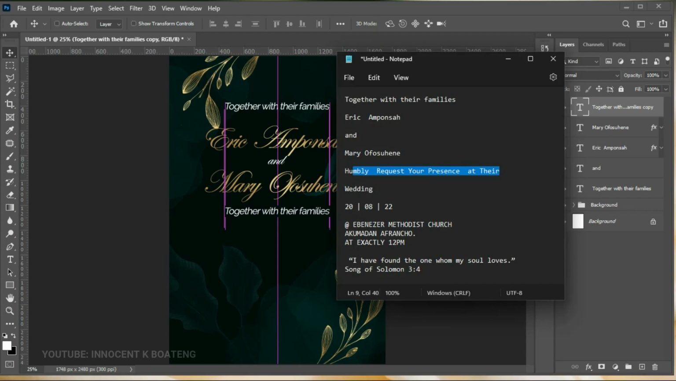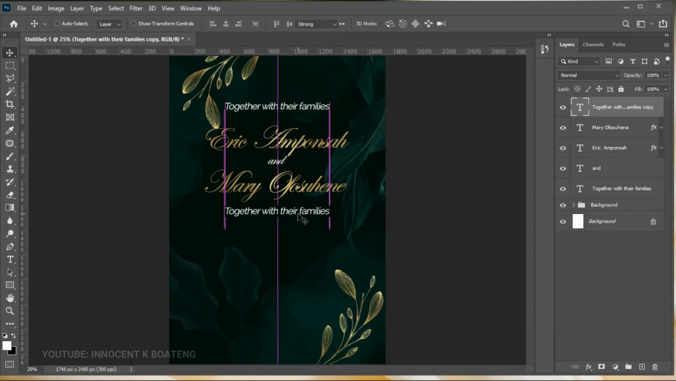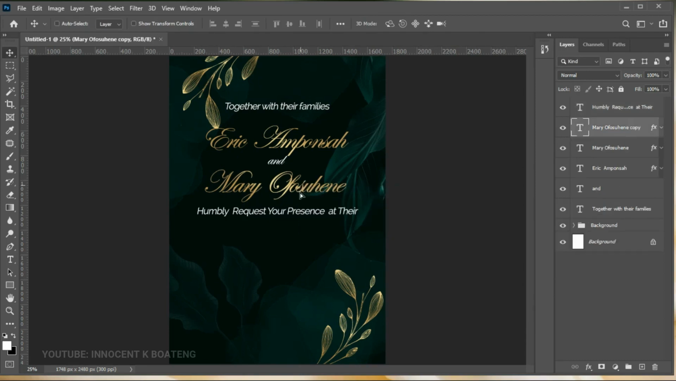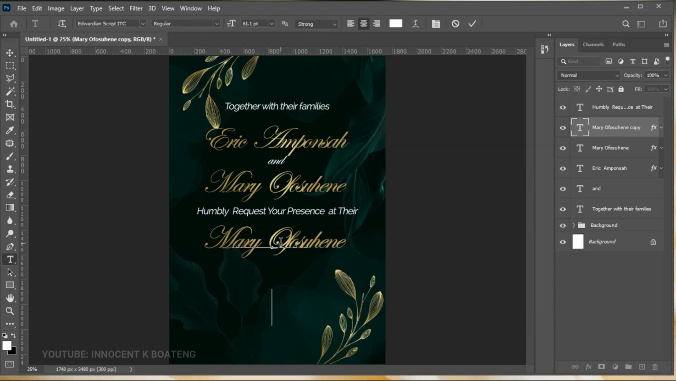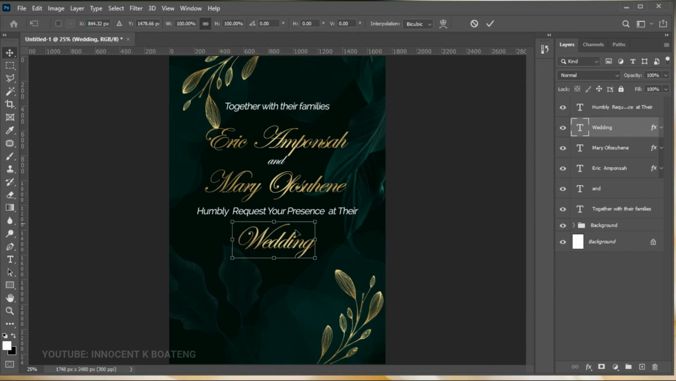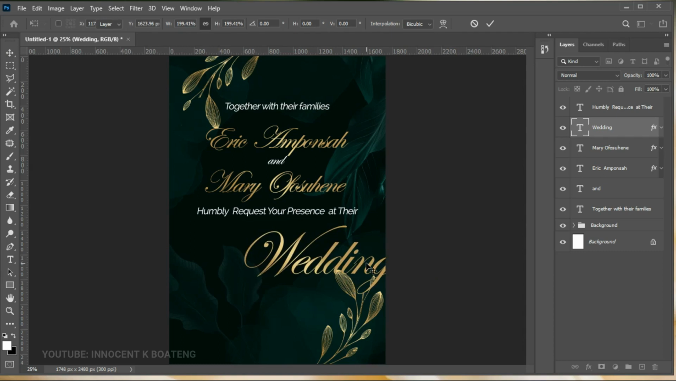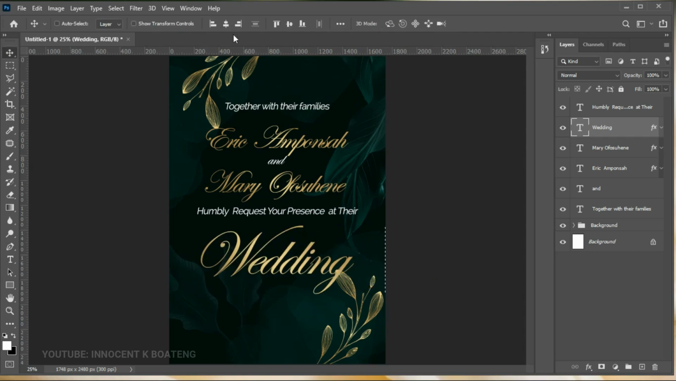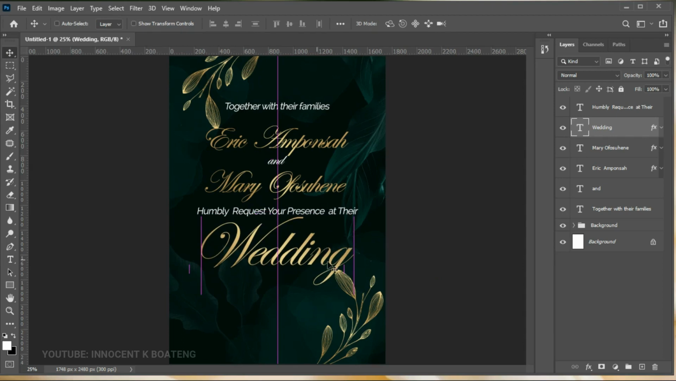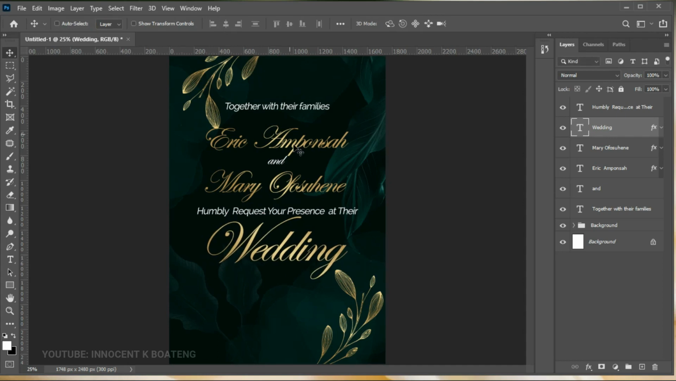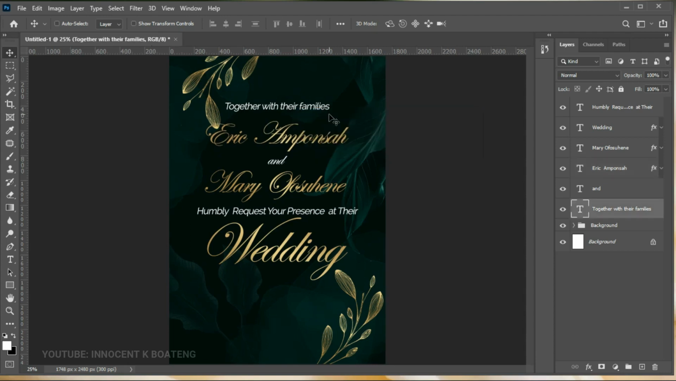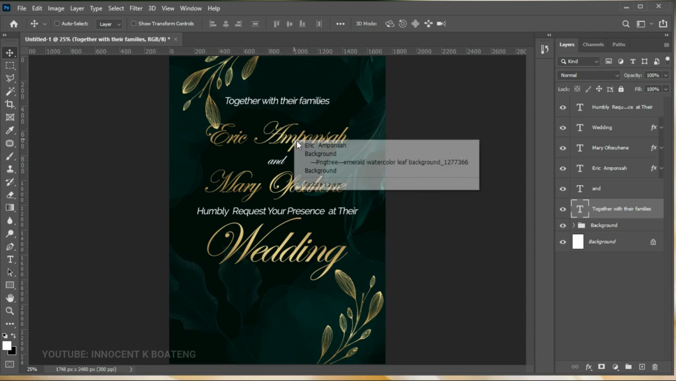The next text is "humbly request your presence." So we copy that, and then we paste it over here. Now for the wording, we are going to use the same font that we used for their names. So we make a duplicate here and drag it to the bottom here, and then copy and paste it right over there. At this point, we want to make the wording bigger, so Ctrl+T, and then we can open it up like that. Ctrl+A, and then we can center it over here and push it up a little bit. I think it's too big for me, so I can close it up, Ctrl+A, and then center it like that. We need a bit of space, so I'm going to be pushing this one up. I'm going to be pushing all of them up like that in a minute.